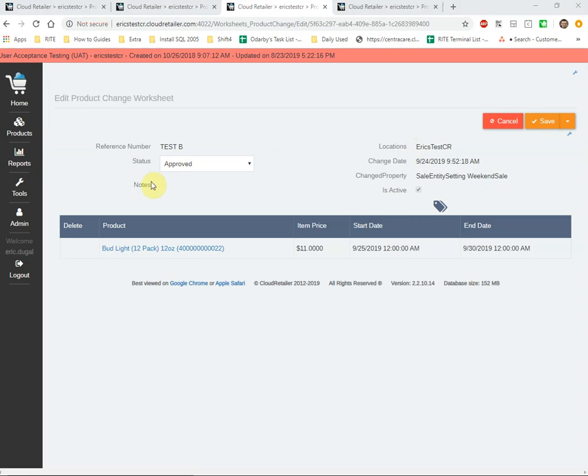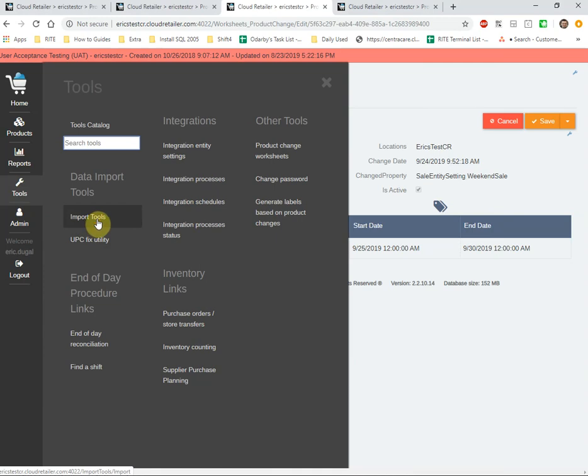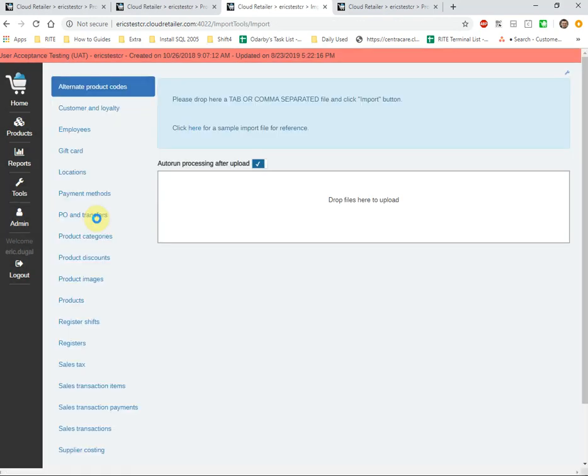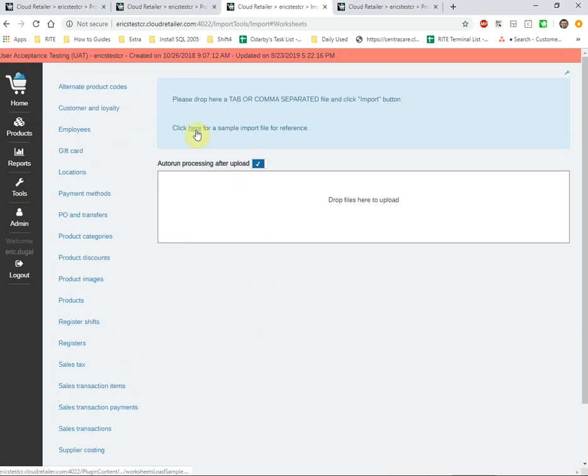Something else you can do here is you can also do product change worksheet imports. So you can create a file and import multiple worksheets at once using a tab or a delimited file. So it's either tab delimited or comma separated. To get there, you go to Tools and Import Tools, and then it is down here at the bottom. It's called Worksheets. If you need a sample file, you can click where it says click here to get a sample file. I have already prepared one, so I will show you how this works.